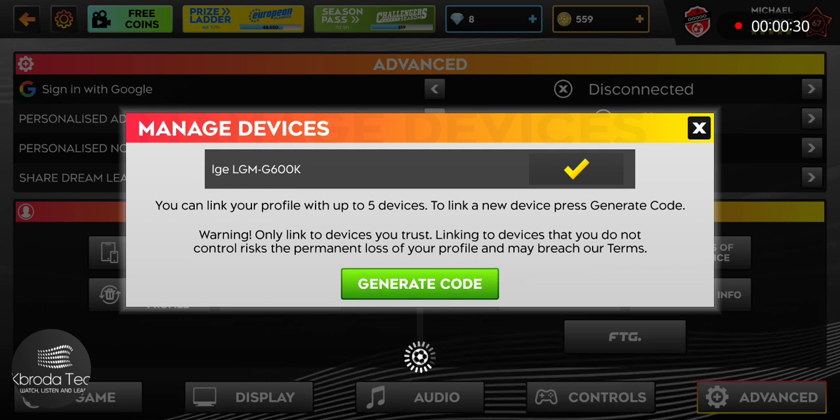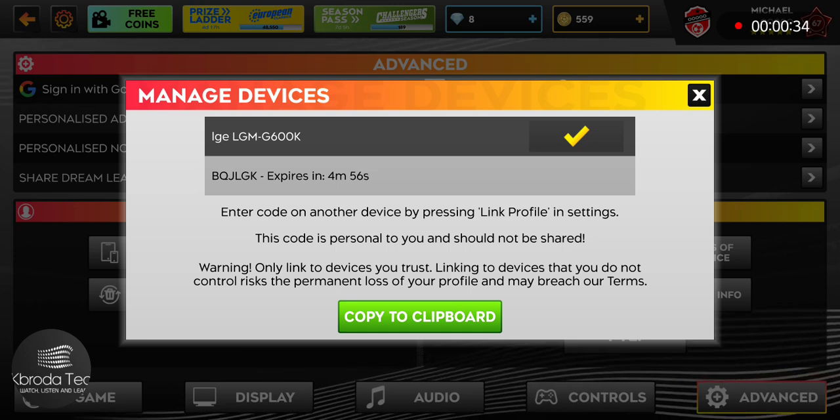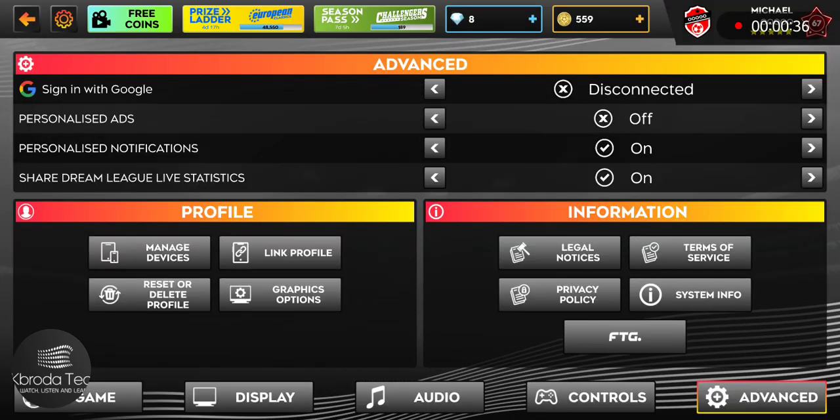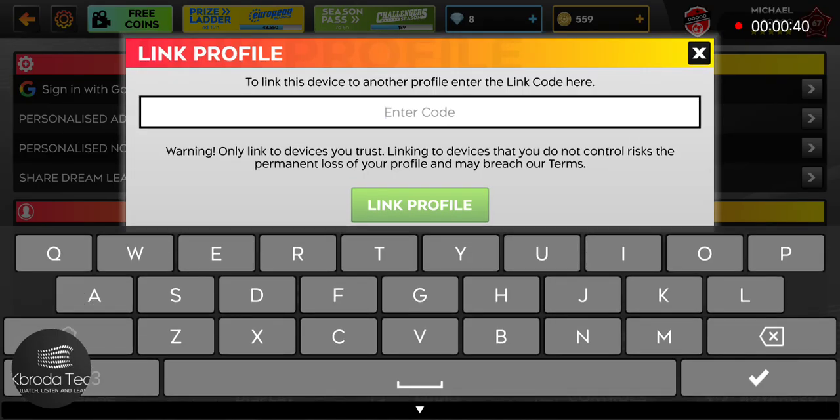So here I just need to generate a code like I'm adding a friend. Good. So this is the code BKO blah blah blah. So now on the other phone you want to link this Dream League to, or you want to transfer your Dream League data to, open the Dream League and move to your settings and advanced and come here.